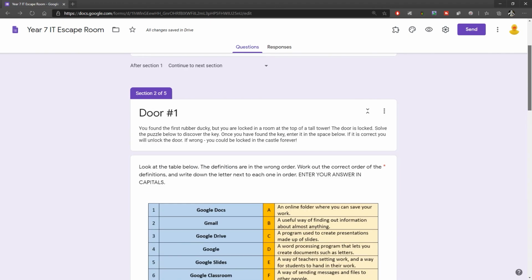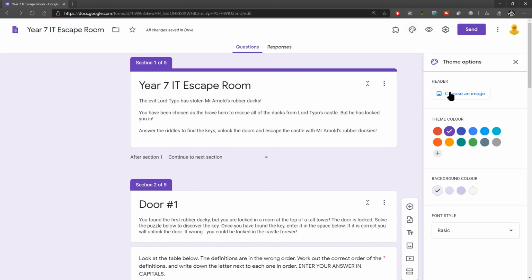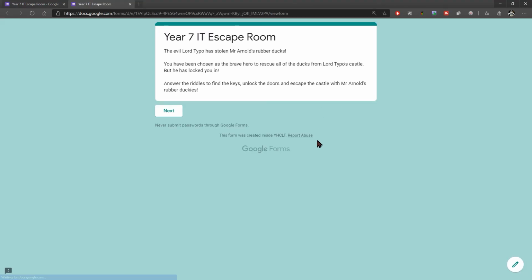Now, of course, you can also make a few other changes. So if you click on the little palette button at the top there, you can customize this. So you can add your own image, which I did. I put some rubber ducks on there. Choose your theme color, of course, and add all those details in here as well. And then you can start previewing that and making sure that it all works.